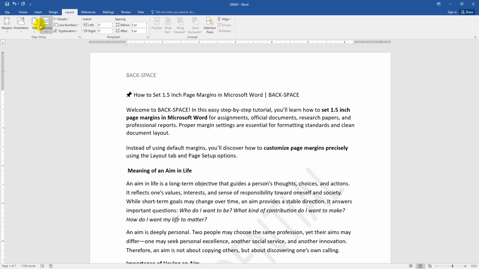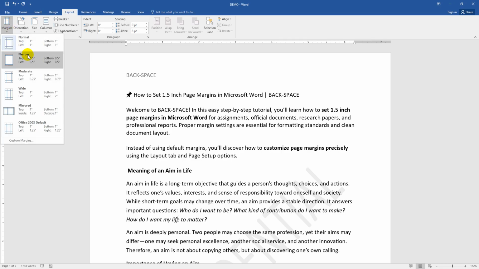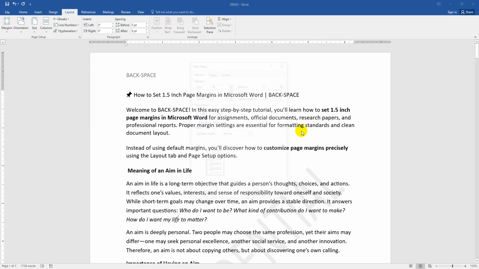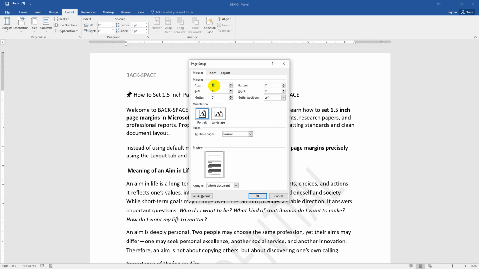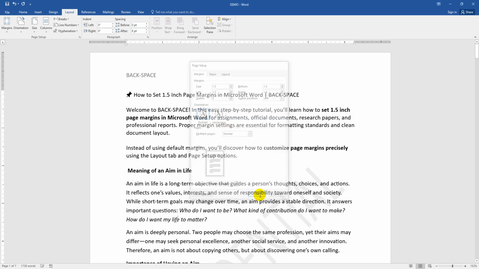Then go to the Layout menu, select Margins, then go to the Custom Margins option. Then we can see here the top margin is 1, left margin is 1, and the bottom and the right margin is 1. Now I am making all of these 1.5, all sides, make it 1.5, then click OK.